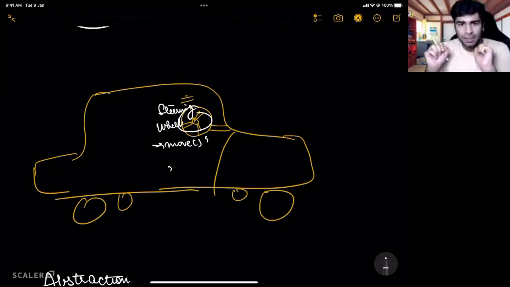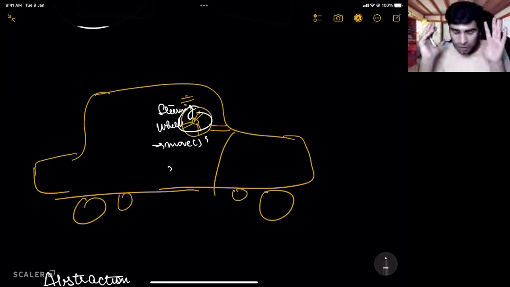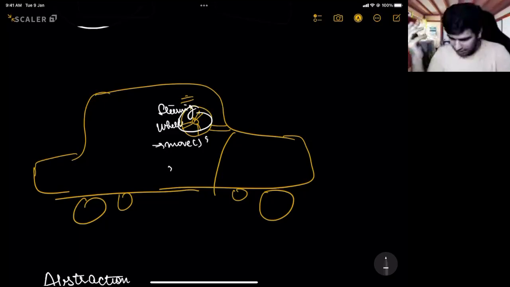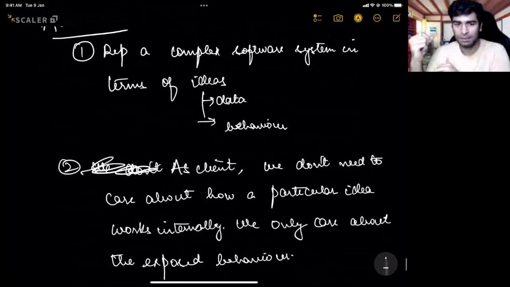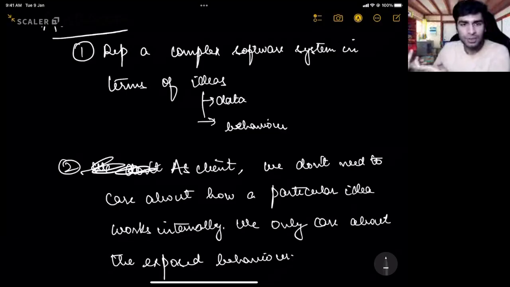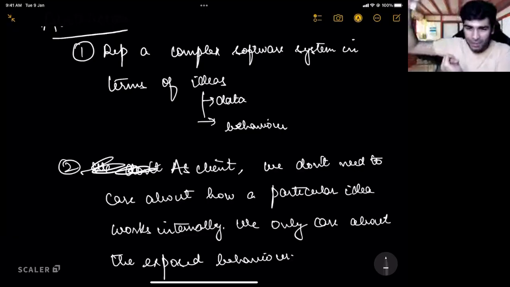Now, this is the foundation on which object-oriented programming is based. Object-oriented programming says, whatever complex software system you get, just represent it in terms of ideas and it will make your life easier. It will make the understanding of the code base easier. So it's a better approach for you. But how will you bring this foundation into reality? This concept of abstraction, someone has to code that, right? Someone has to bring that into reality.